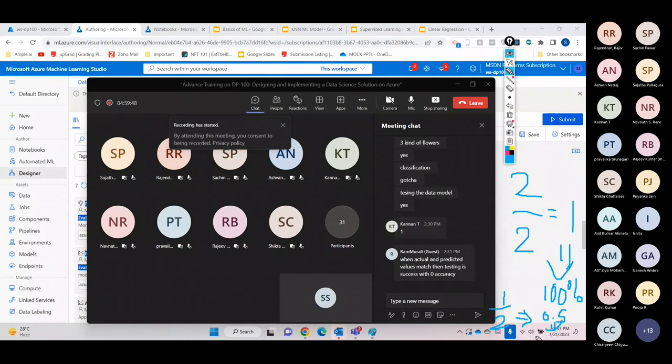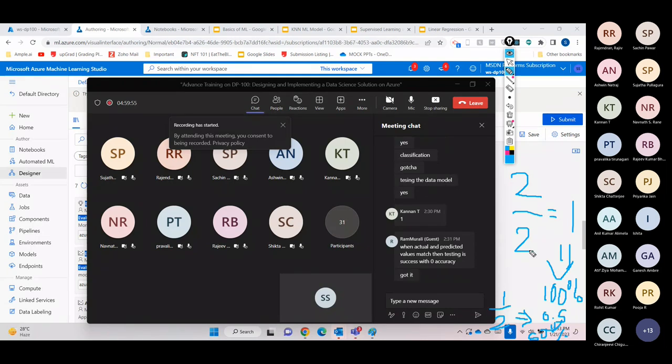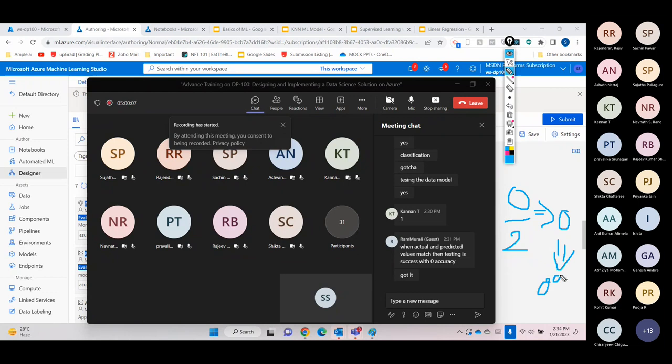That means 50% accuracy. So if in all the rows you are getting correct prediction, accuracy will be equal to 1. And if in none of the rows you get correct prediction, let's say out of 2 rows, in zero rows you got correct prediction, so accuracy will be 0. That means 0% accuracy. Okay, fine.